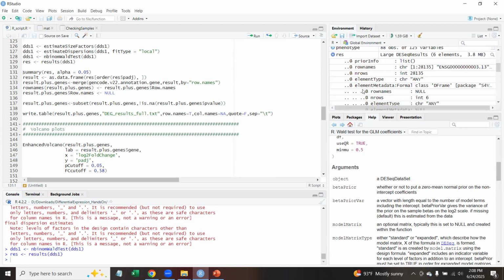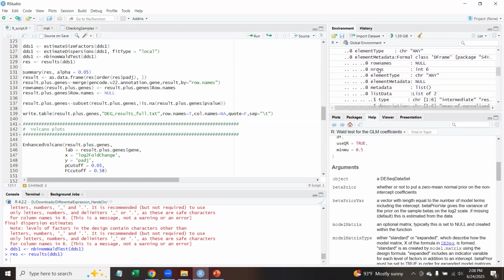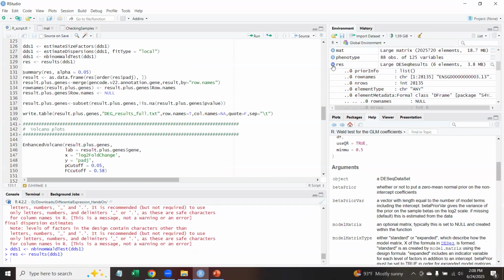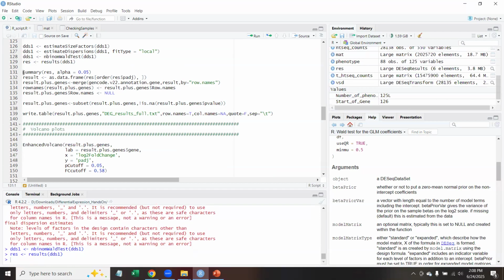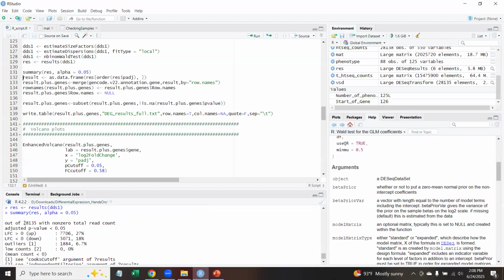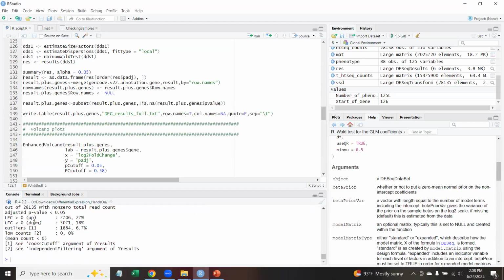It has a bunch of stuff packed into it. It's a fancy way of storing data. We can get a summary. We tell it what our adjusted p-value cutoff is, and it tells us out of 28,000 genes, we cut it off with an adjusted p-value less than 0.05.